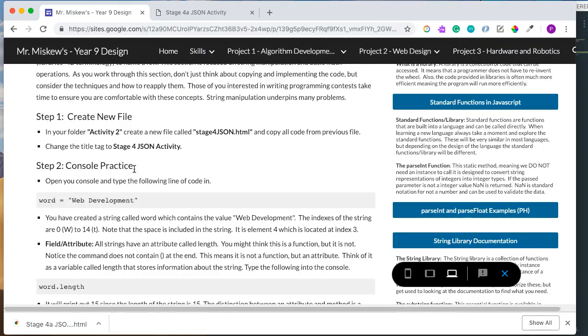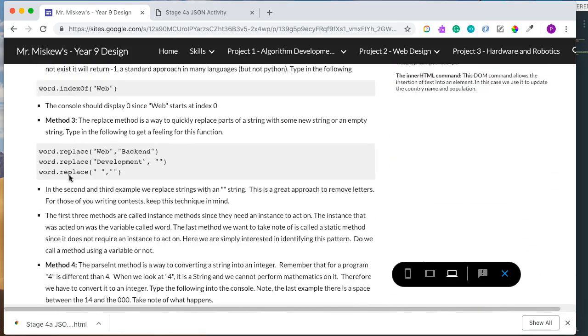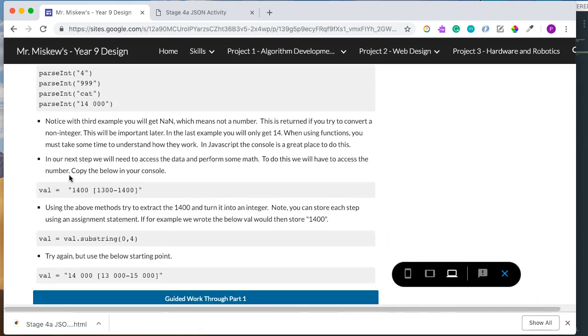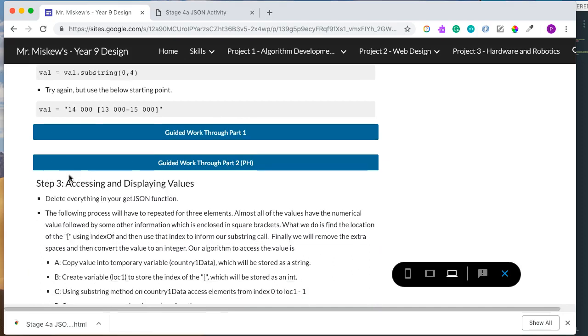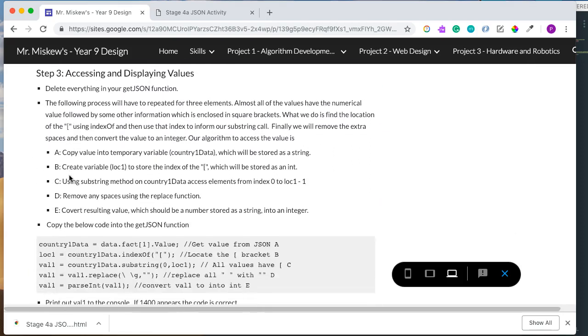So I'm going to skip this step 2. This is console practice. I have a video where I've gone through this, but we're not going to do it here. It goes through some basics of string manipulation and using some built-in functions that are really useful, not just in JavaScript, but in most programming languages. We're going to come down here and access and display the values.